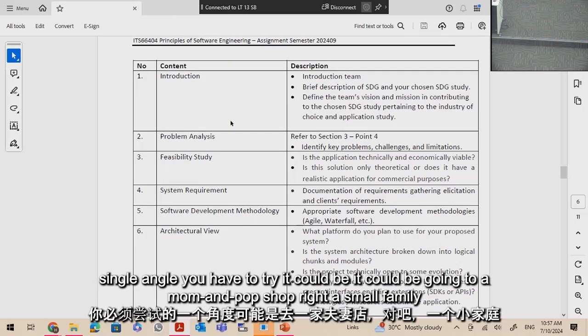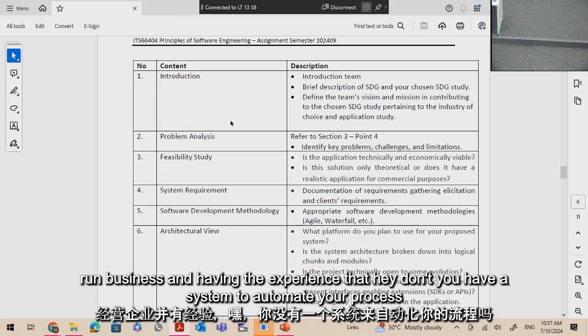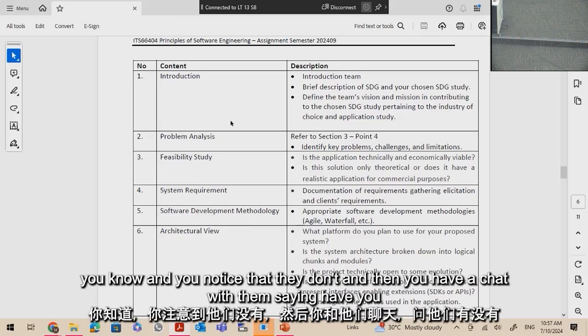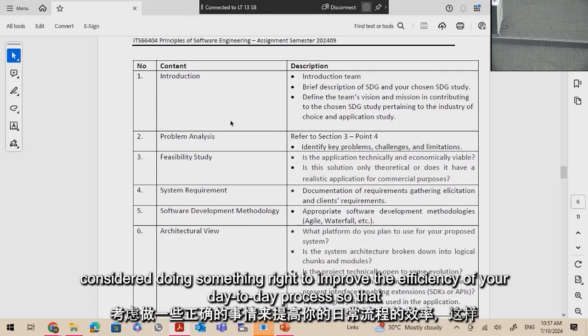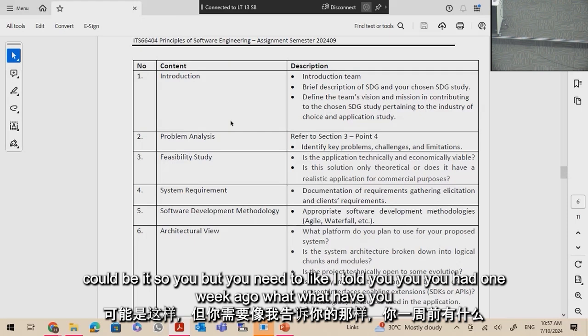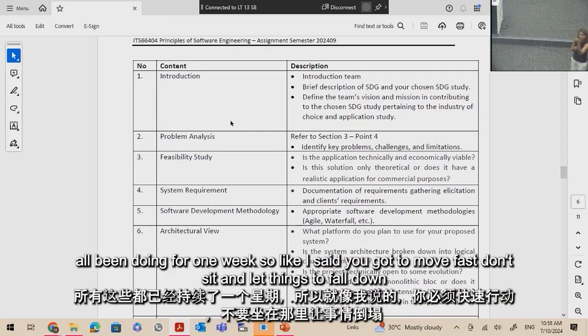It could be going to a mom and pop shop, a small family-run business, and noticing, hey, don't you have a system to automate your process? And you notice that they don't, and then you have a chat with them saying, have you considered doing something to improve the efficiency of your day-to-day process? So that could be it. But like I told you, you had one week ago, what have you all been doing for one week?